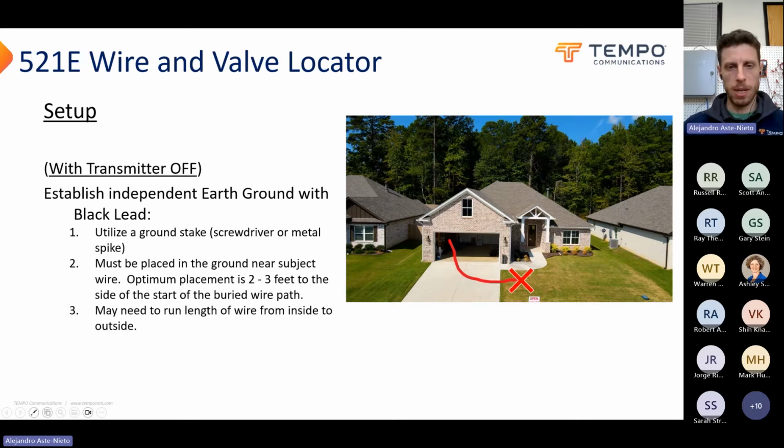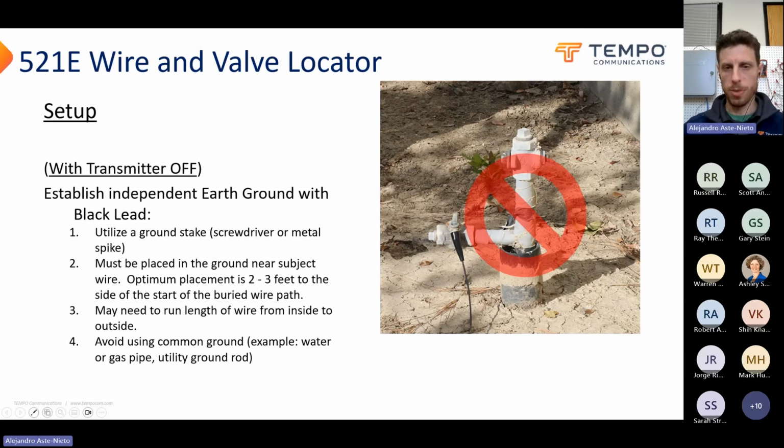If you're inside a garage or basement, you might need to run a wire to get outside to where you can plant a ground stake. You don't want to use things like water pipes or the ground lug of an outlet. That will steal some of your signal. You might get readings off of things that you're not looking for if they're connected to other things underground. So in general, you want to avoid grounding things this way.